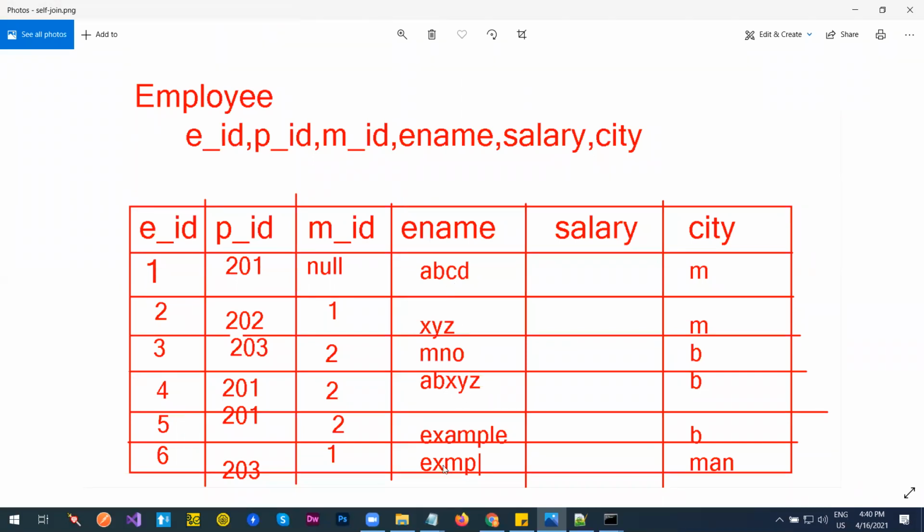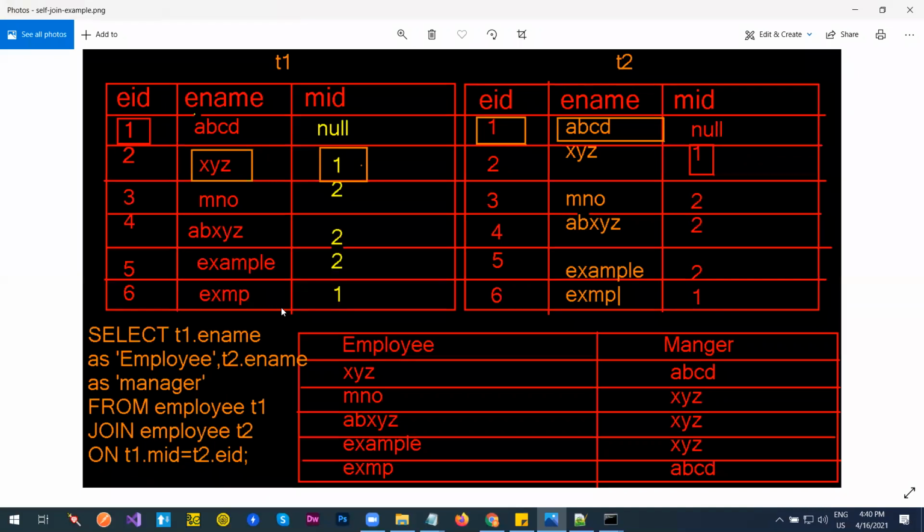So what is the employee name? EXMP. The manager name is ABCD. Exactly the same if you start searching for each one of the names using their employee ID and the manager ID. Let's take an example. Consider the same table as the left and the right table both, with employee ID, employee name, MID. That is only one table, but we'll treat it as two different tables.